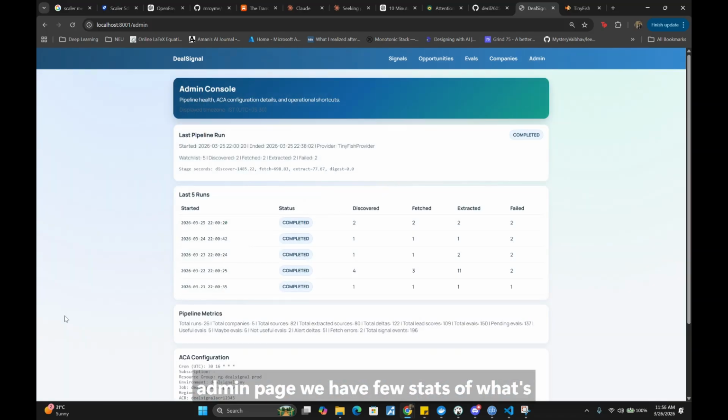On the admin page, we have a few stats of what's going on. So this is essentially the operational layer. It shows the pipeline runs, the counts, the system health, etc. So this is an optional page just for my developer experience.